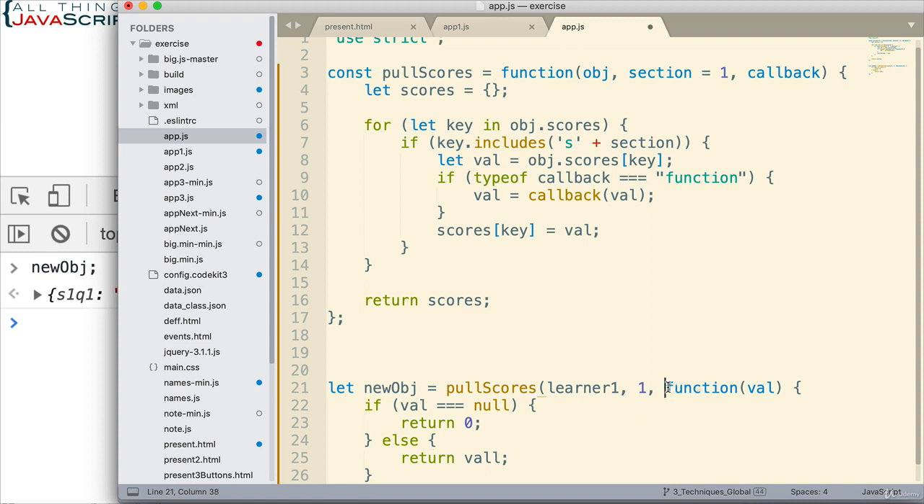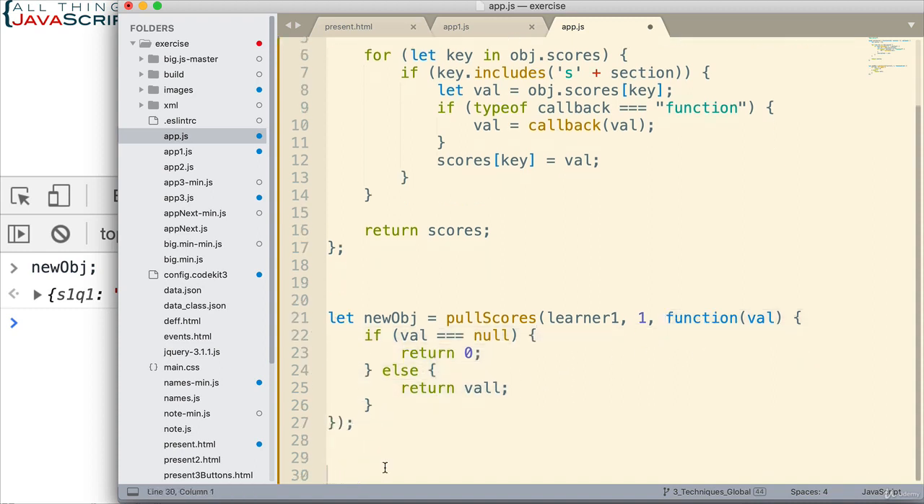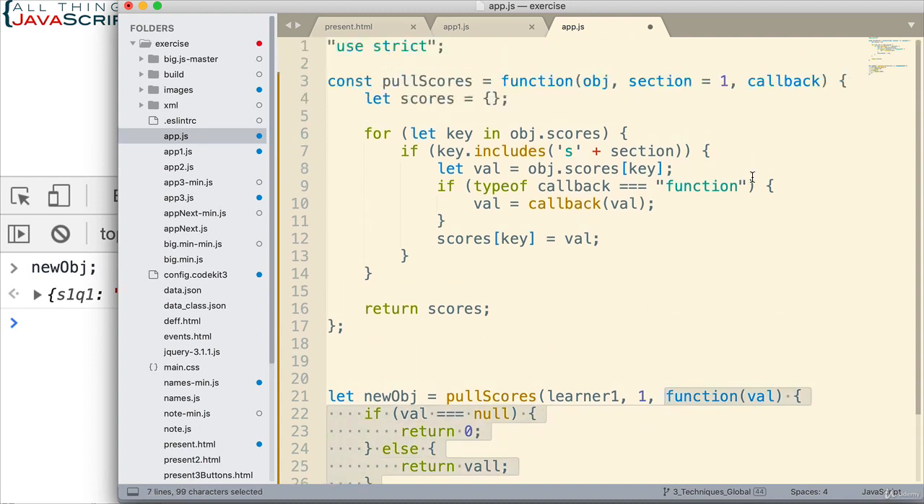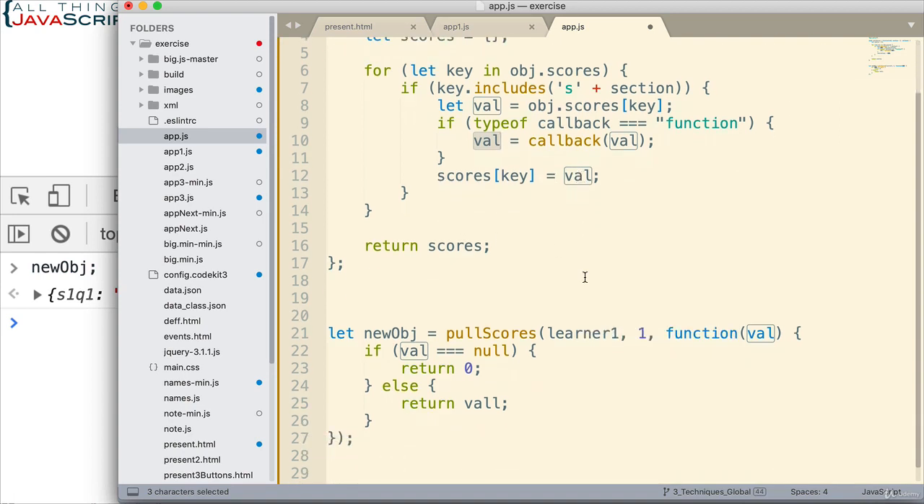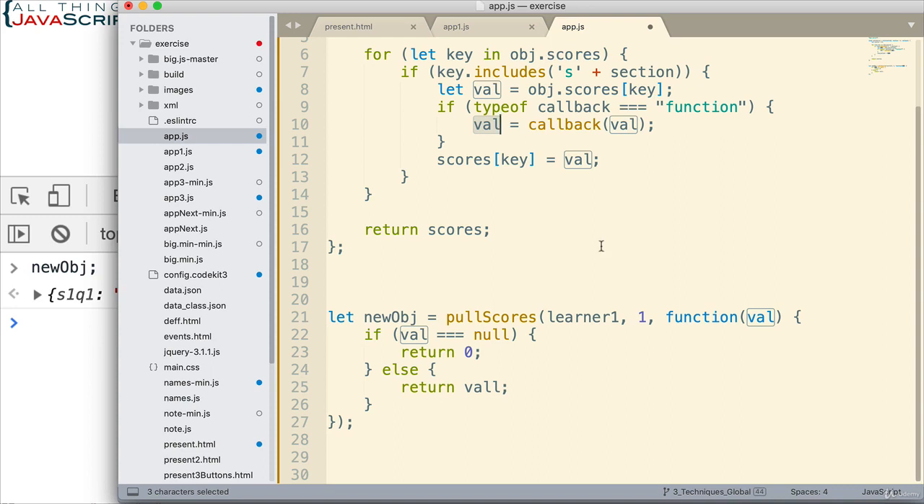So now this function, put some returns there, this function is being passed in to the callback variable. Then the callback variable is checked to see if it is a function. If it is, then it invokes it, passes in the value that we retrieved right here, the function processes it, returns it to the variable, that variable gets assigned to the new object. So that should replace any null values with a 0. And the original value should just be returned.